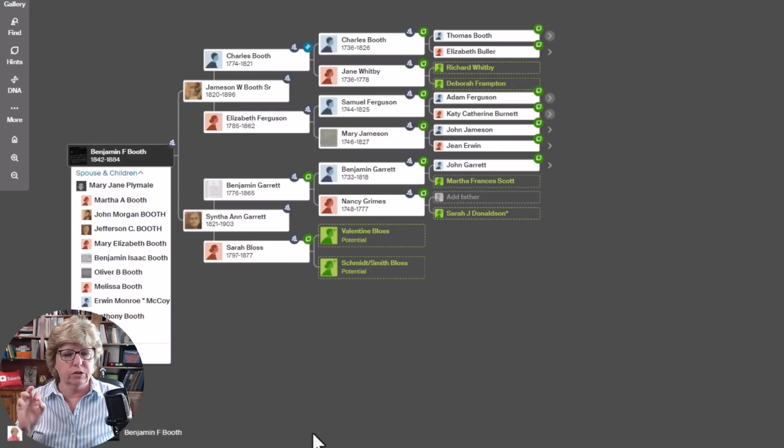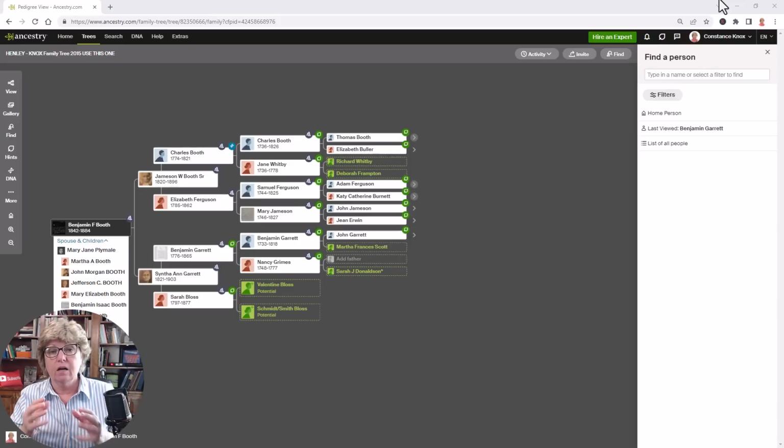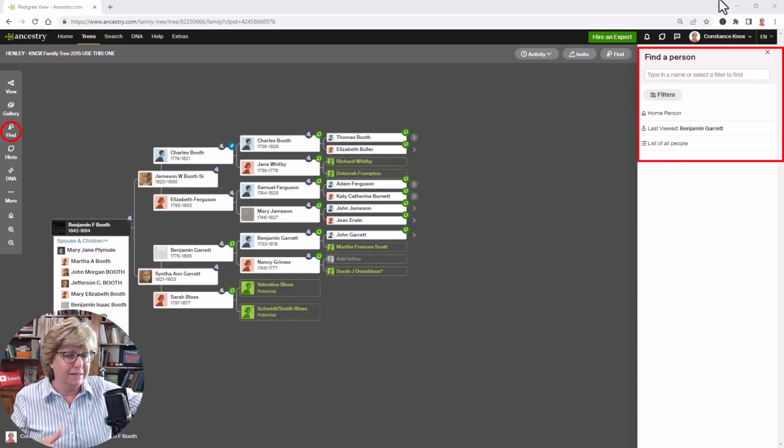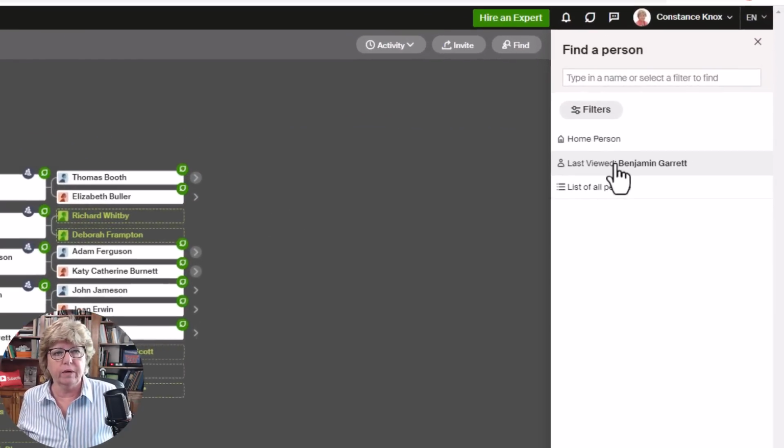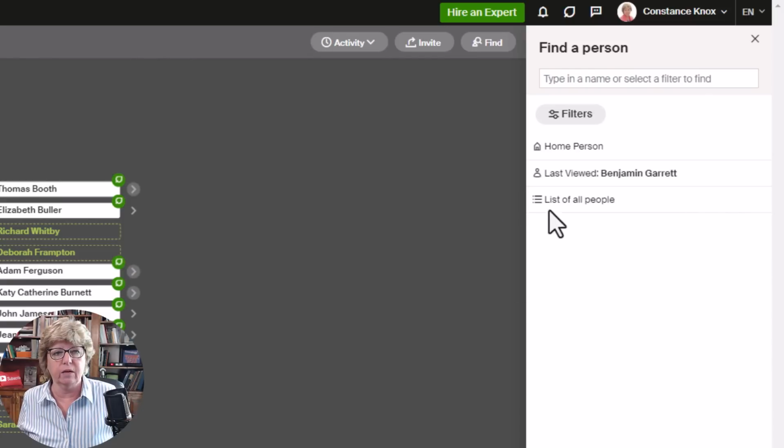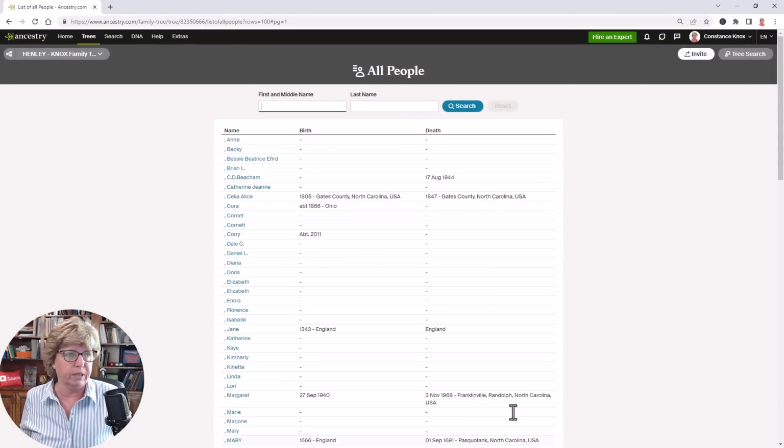So those are just some little helpful tips as far as navigation in the main part of the tree as well. All right, let's move on with the rest of the Find menu, because it's in the left-hand menu, but we still have more to explore here in the right-hand side panel that has popped out. So it's showing us the last viewed person, and we can click on a list of all people, and we can do a search here. Now, we've been asking Ancestry to be able to search by location as well. Hopefully they'll give that to us soon.